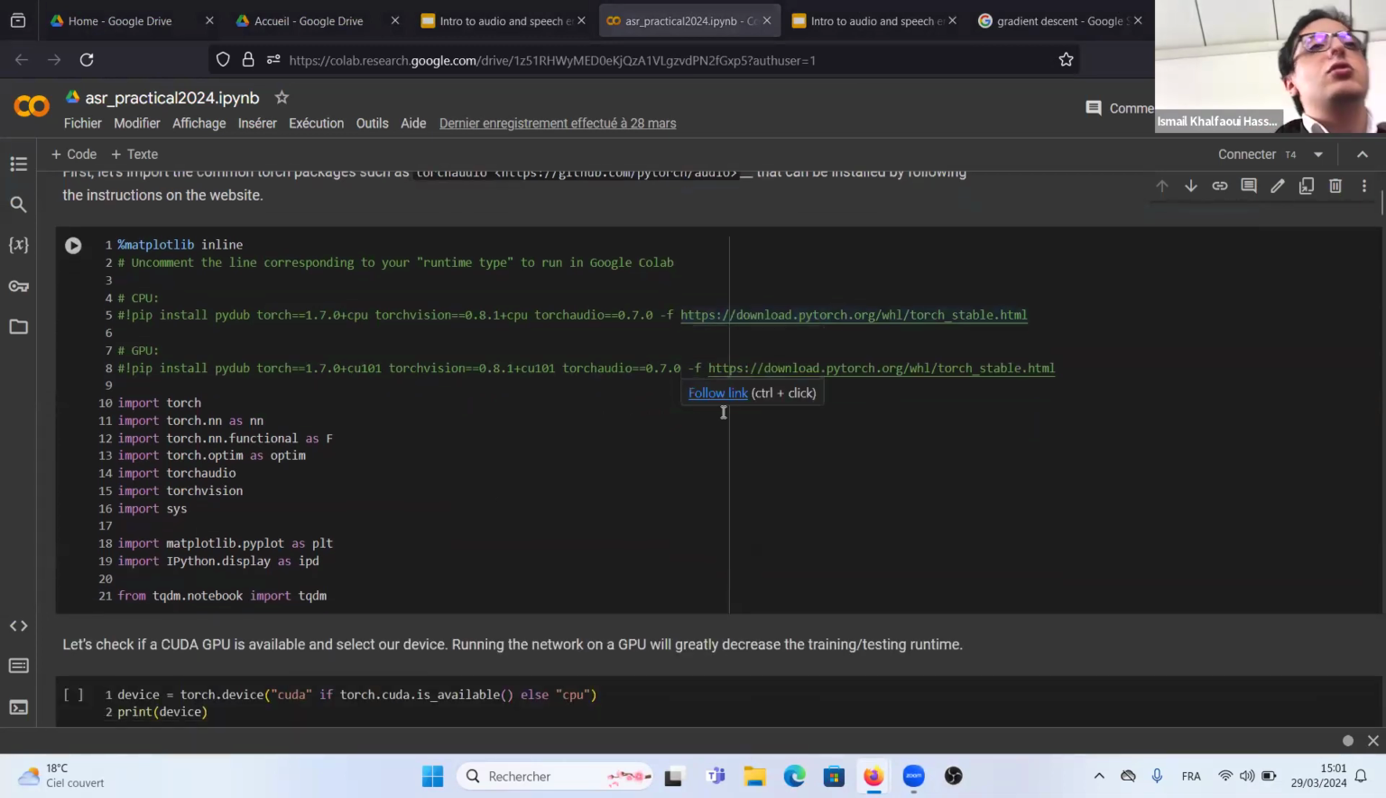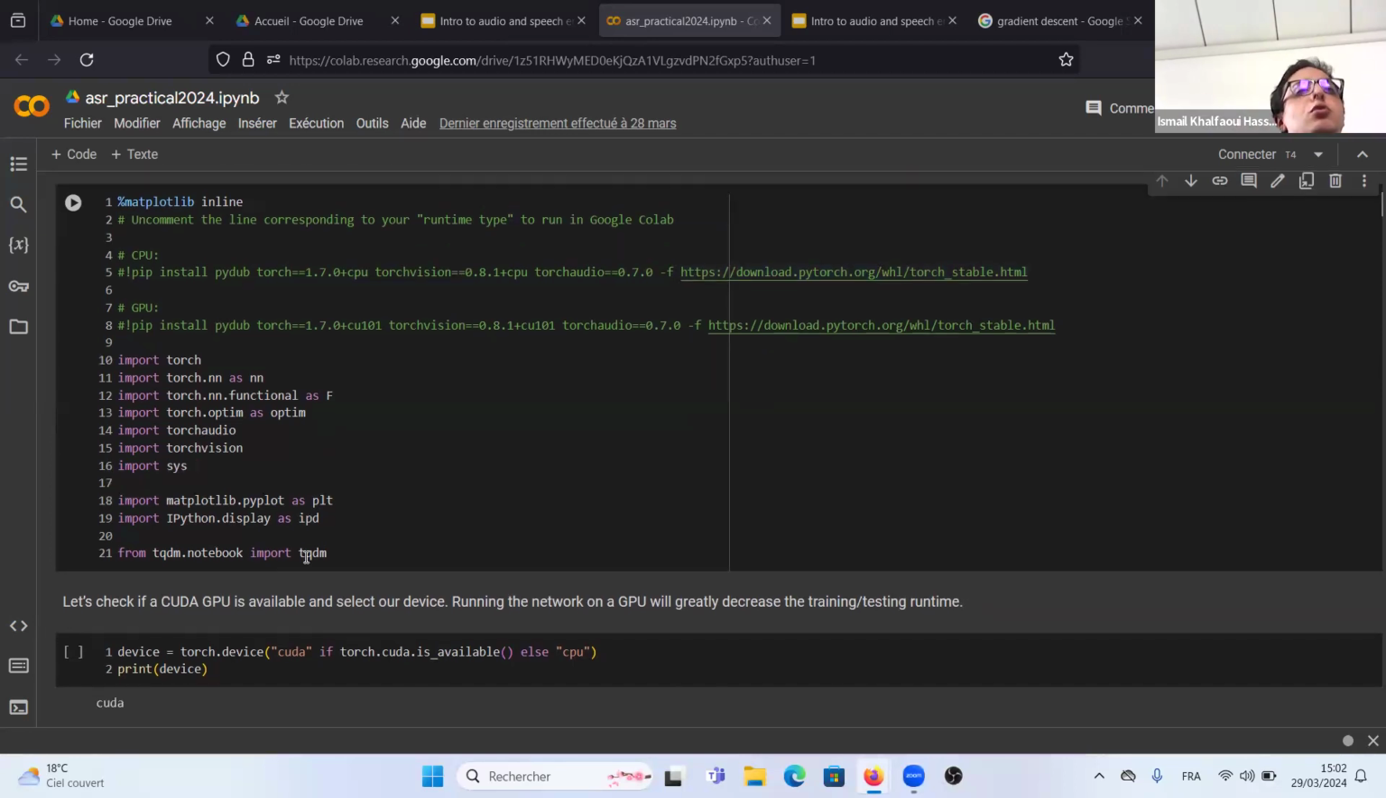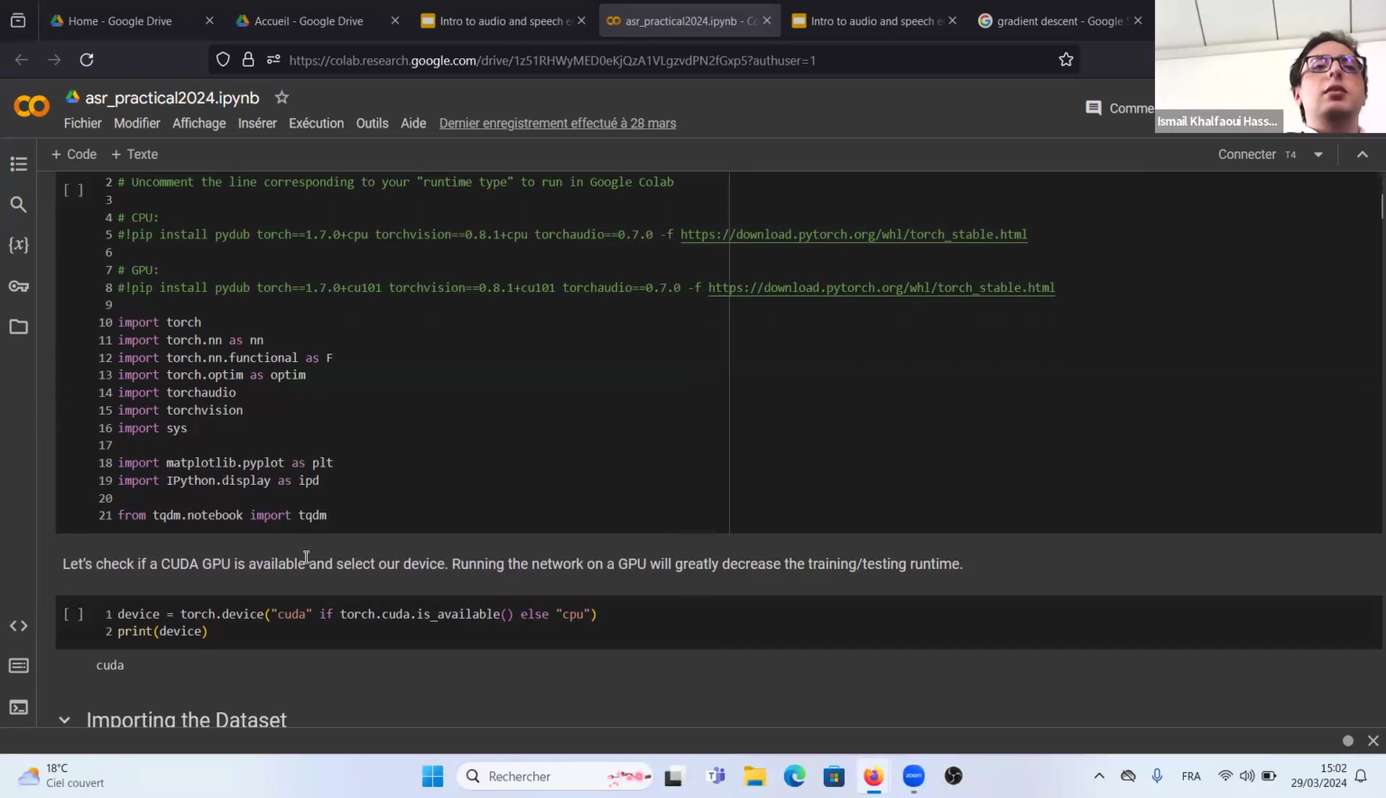And then you have Torchaudio. Torchaudio is a library built on Torch for audio, and Torchvision as well for vision. We are not going to use Torchvision. We are using Torchaudio. Sys is for the system functions. This is Python. Matplotlib is for plotting, etc. IPython is just for audio, to hear audio. TQDM is just, you will see, for some nice plotting of progress bars, etc.